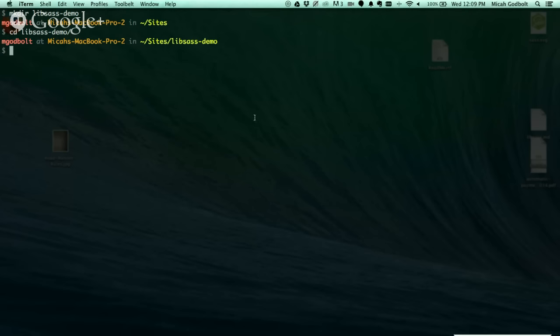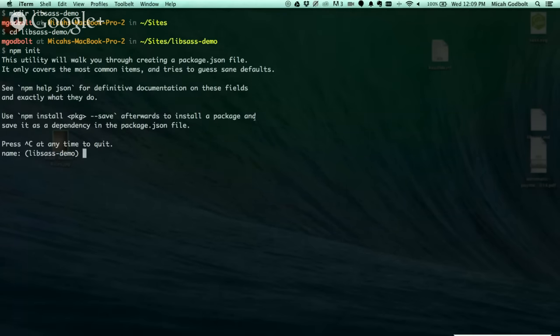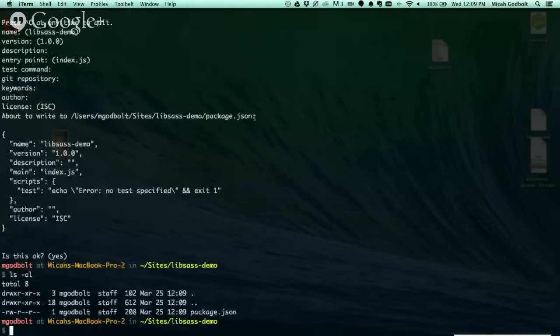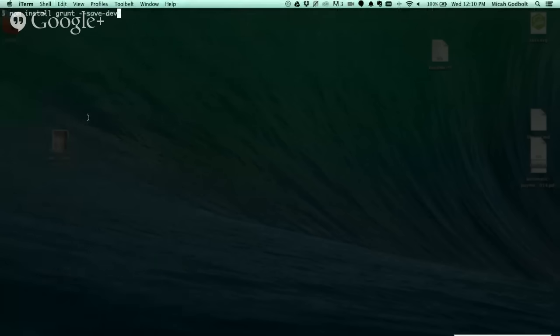So the first thing we need to do, this is a grunt project, so we're going to do npm init. And this is going to walk us through creating our package.json file. I'm just going to go through it because I really don't care at this point. Yes. So we now have our package.json. Next thing we want to do is we need grunt, because that's always awesome. So to install grunt, we just do an npm install grunt --save-dev. That puts it into our project.